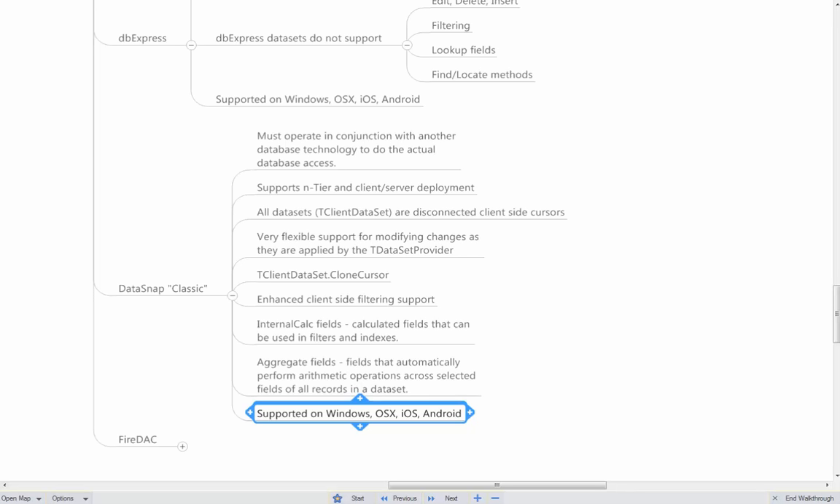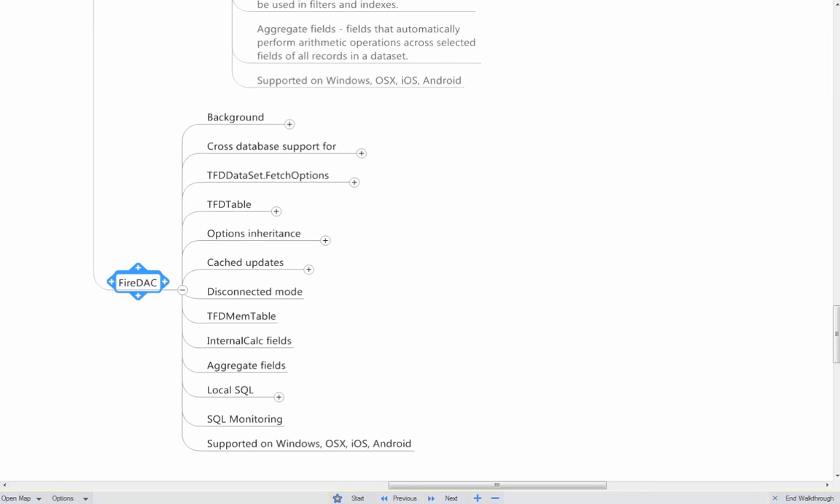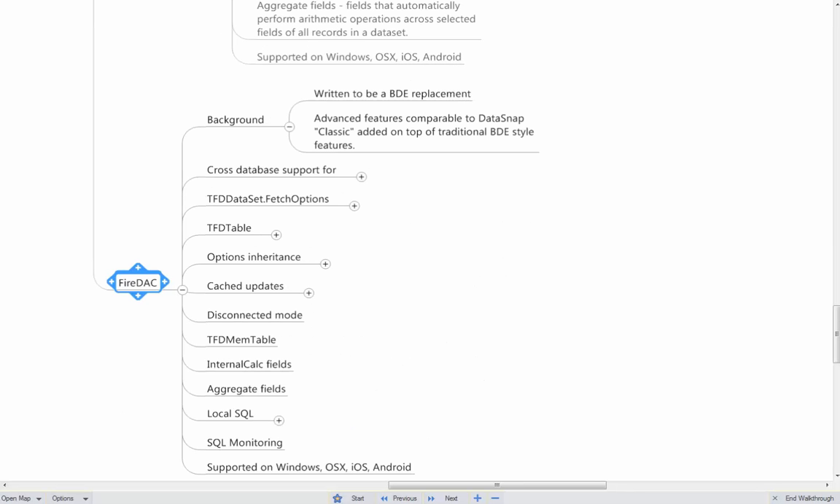DataSnap Classic is supported on all platforms, Windows, OS X, iOS and Android. FireDAC client-side programming is interesting because it comes from the perspective of a product that was written to be a BDE replacement, but then as DataSnap was released and enhanced, many of the features from DataSnap were added to the DAC product, as it was then known. So what we have now is a library with the ease of use of the BDE, but with a lot of the features of DataSnap Classic.